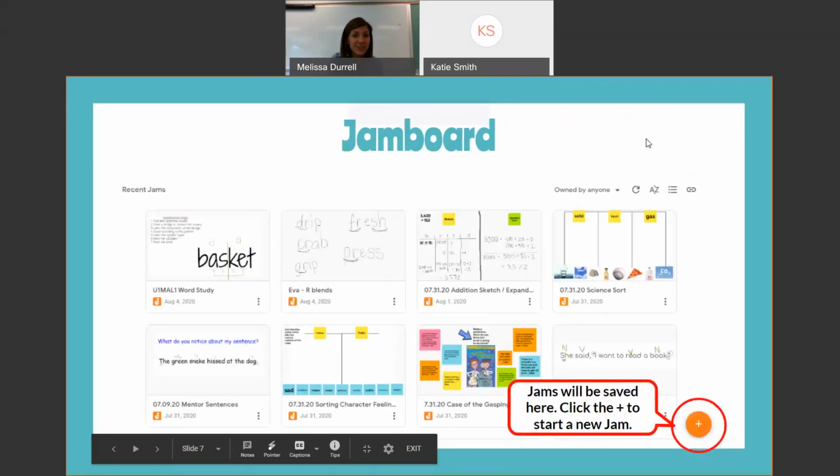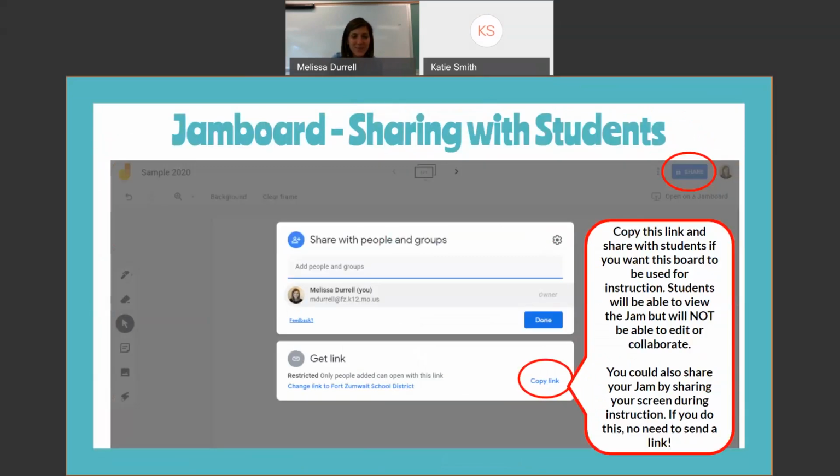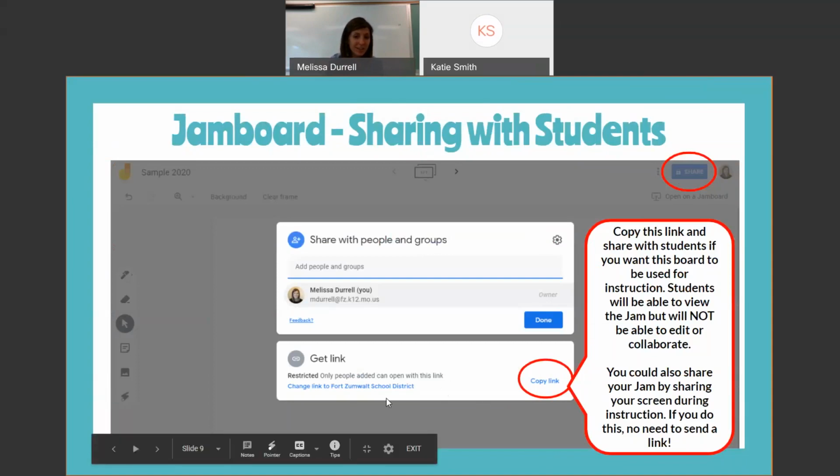So these next few slides just kind of go over the things that I showed you in case you need to remember how to get back to them. And then this is more about how to share with your students. So if you are instructing virtually, you could share your screen just like I am, and students would be able to see the jam that you are working on in real time. If you, let's say, taught a lesson and you have a jam that you want to share with students just for them to look at, but for them not to be able to edit, you can share the link with them just by clicking your share button and then sharing the first link that pops up.